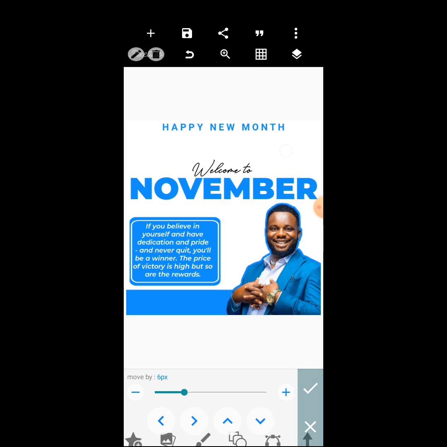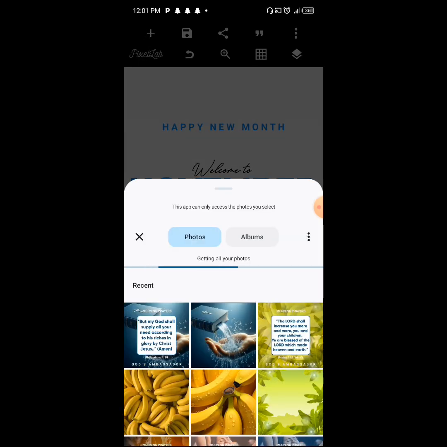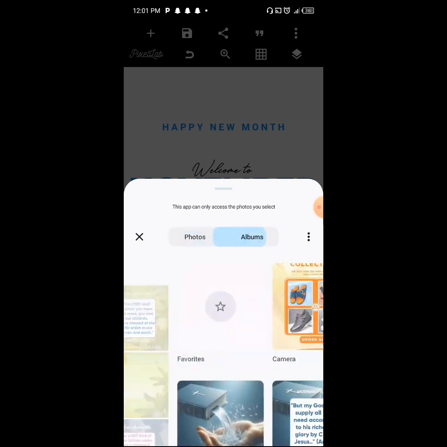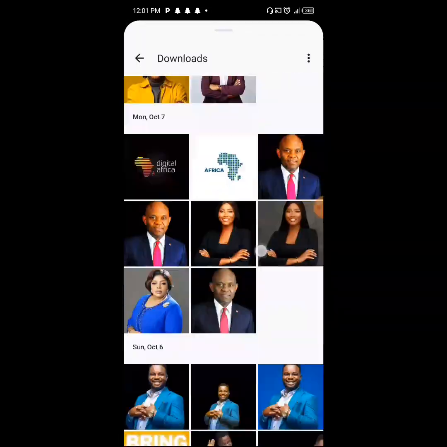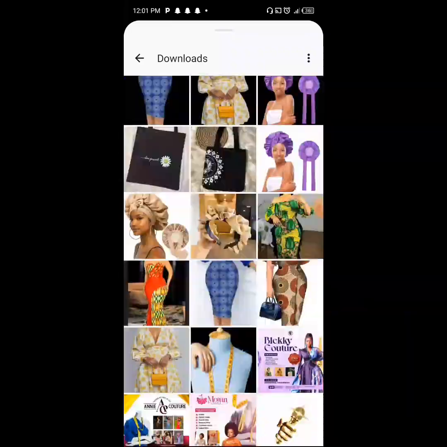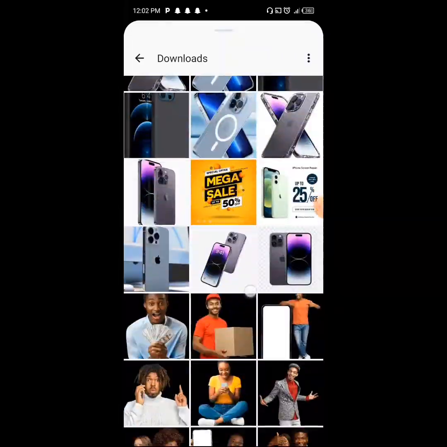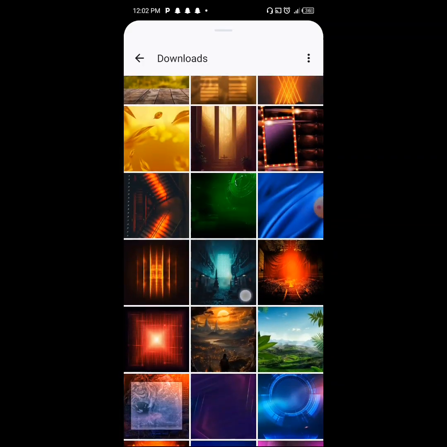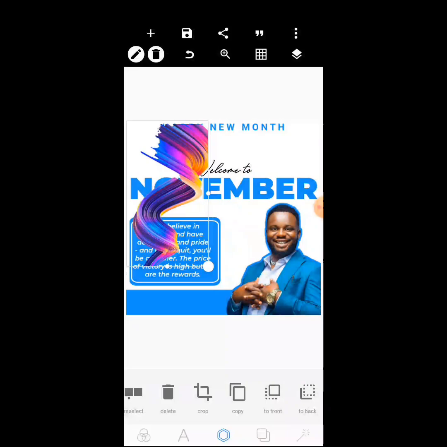After doing this, we can decide to add something to this layer in order to spice it up, so that place will not be too empty. I have something that I downloaded here that we can add to it. Sorry, it's been a long time since I downloaded that thing. Very good. So this is what I'm talking about. Let's add this to it.